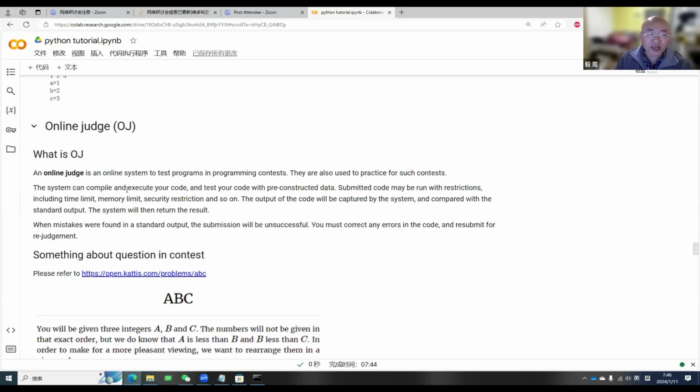What is an online judge? An online judge is an online system to test your programs and your progress in contests. They are also used to practice for such contests. The system can compile the executable code and test your code with pre-constructed data. Submitted code may be run with restrictions, including time limit and memory limit, and so on.